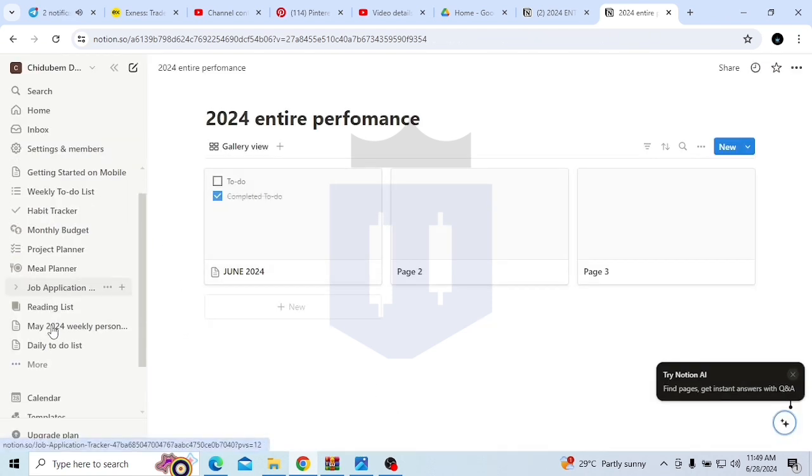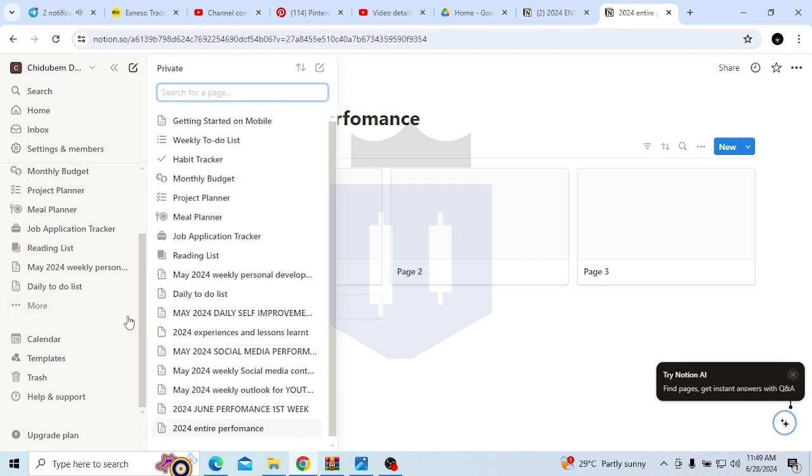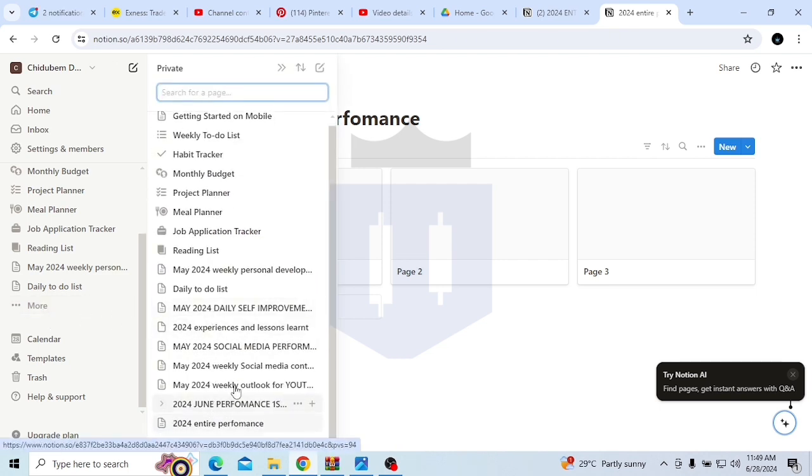Now look at it there, so you have to just scroll and look for June performance first week and drag it. And then you see if you bring it here while dragging and left clicking, you see it's highlighted blue. If you release your hand, it's going to be here. If you do it here, you release your hand, it's going to be here.